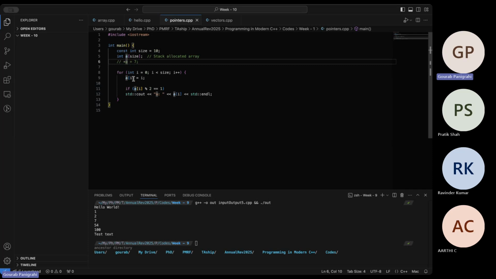Okay, so essentially this bracket operator is also a dereference operator. So what we do is go to A's ith element and then write it with I. That's how we're dereferencing the value and then storing whatever values we want.